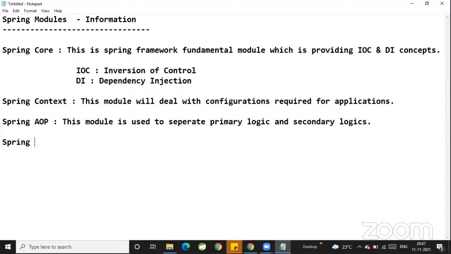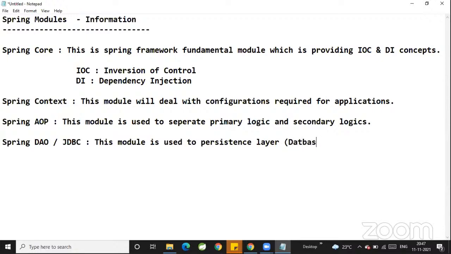Next one, Spring DAO module. Spring DAO, also called as Spring JDBC. This module is used to develop persistence layer, that means database logic, DB communication logic. Persistence layer is nothing but database communication logic. Spring context module will deal with the configurations required for our applications. Spring AOP module is used to separate primary logics and secondary logics. Spring DAO module is used to develop persistence layer. What is the meaning of persistence layer? It is used to establish database communication.